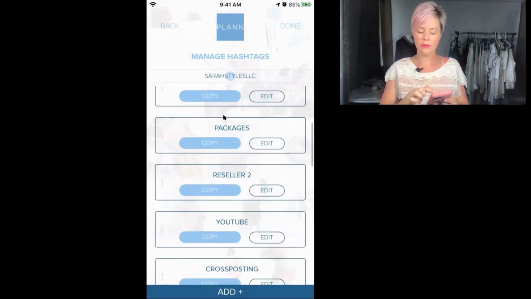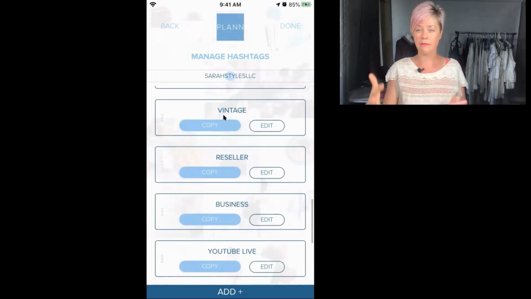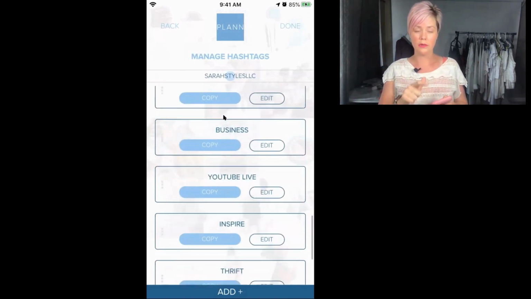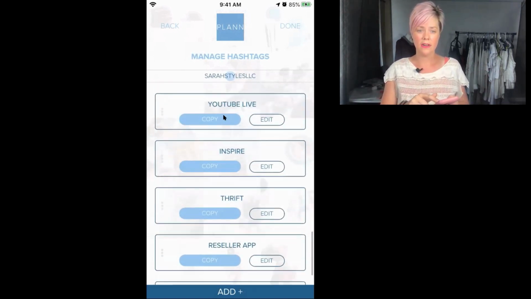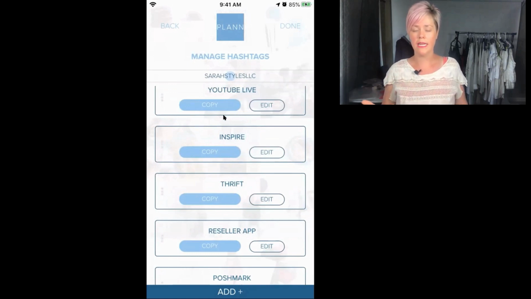And then I will usually only use one of these sets every week, every 2 weeks, so that it is mixing it up. Sometimes I'll grab the reseller set and then also grab the thrift set and make sure that it is only 30. But it's an easy way to do your research and have the hashtags here so you can quickly post to Instagram and make sure that you have hashtags.